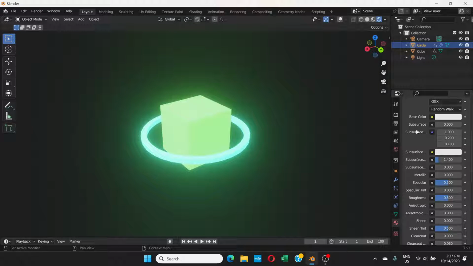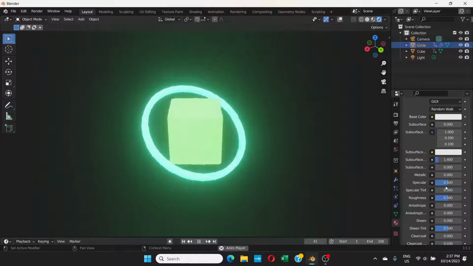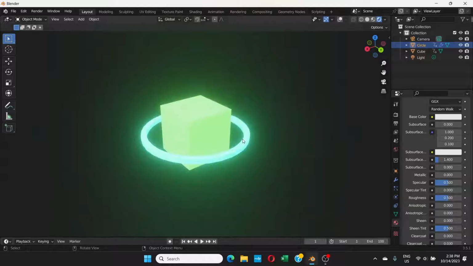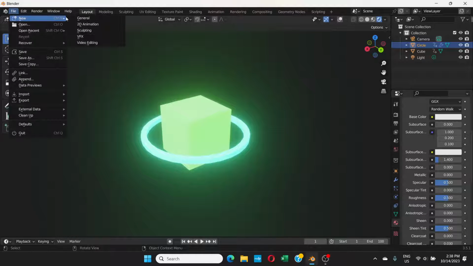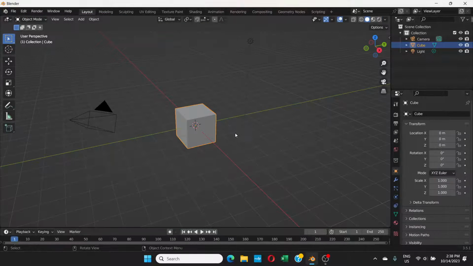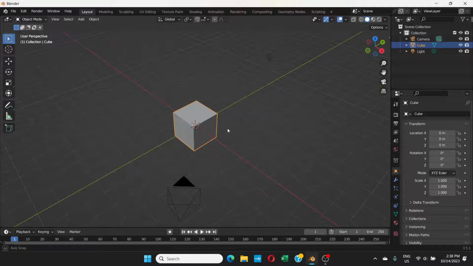In this video, I'm going to show you how you can make this. Okay, so let's get started. First of all, we'll go to New, General, and open this new file. And we are going to use this default cube.